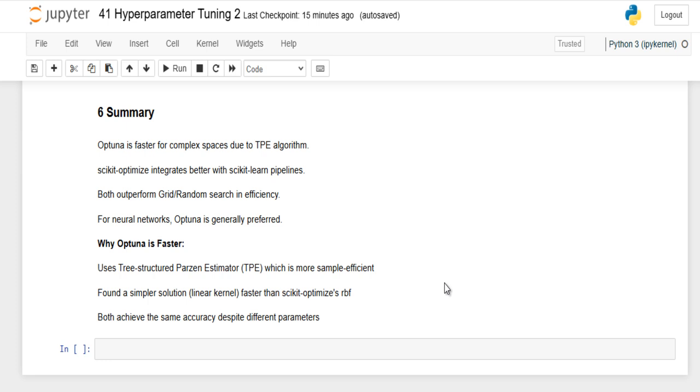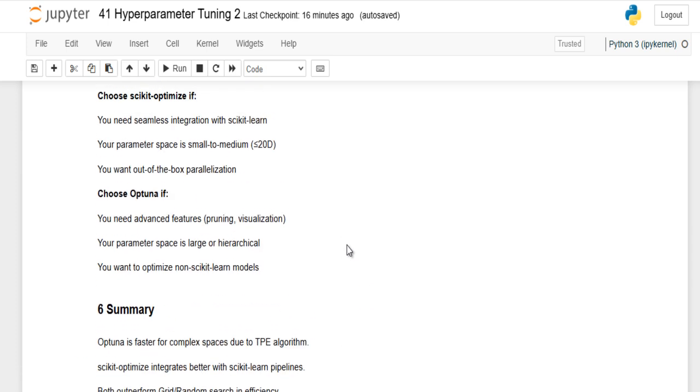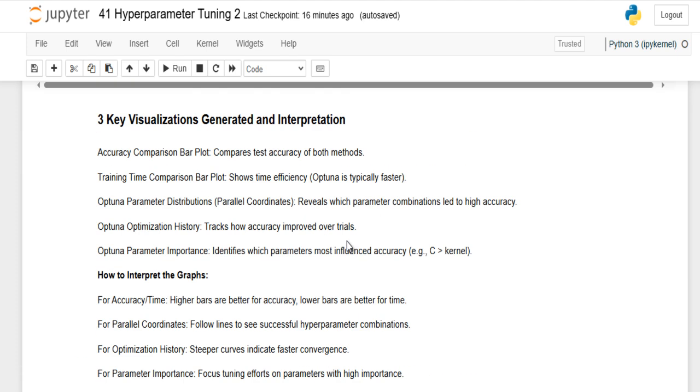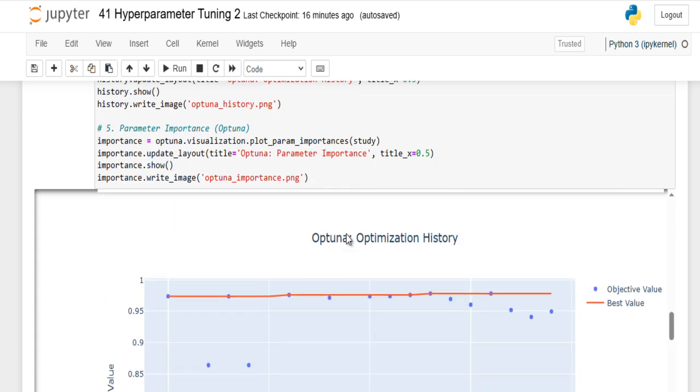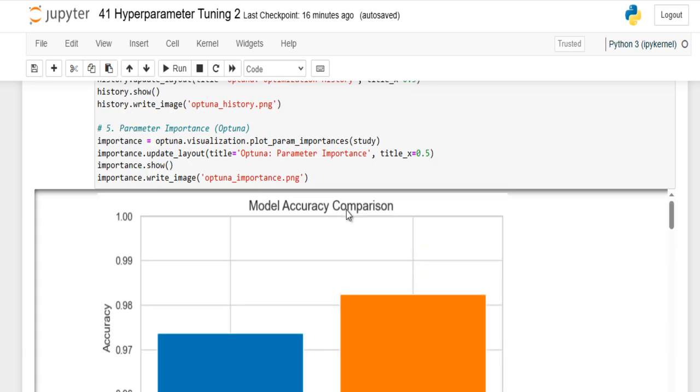Okay, so we conclude that we use a tree-structured estimator, which is more sample efficient. That is the reason why Optuna is faster and more efficient. It also found a simpler solution like a linear kernel, which is faster than the Scikit-learn RBF, and both achieve the same accuracy despite the different parameters actually. But Optuna is faster and more efficient, as we see in these particular plots and comparison.